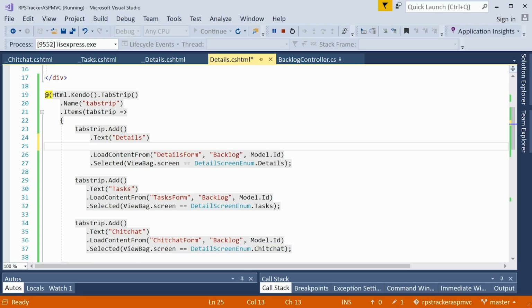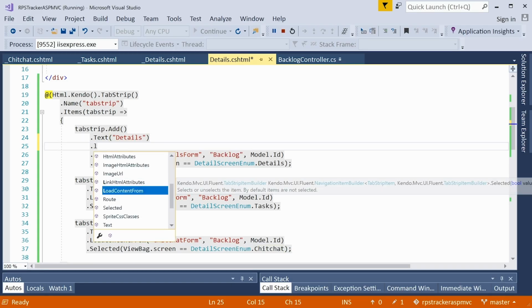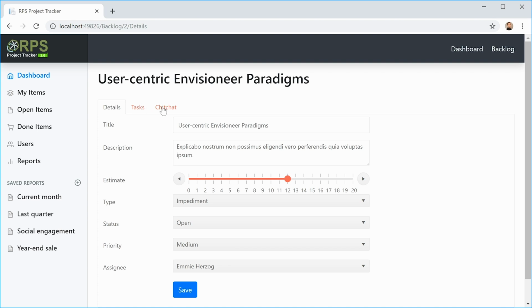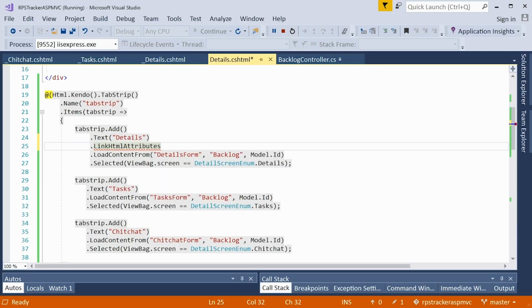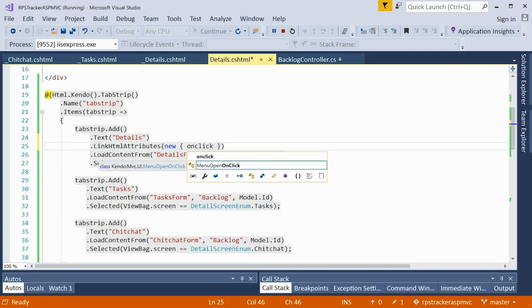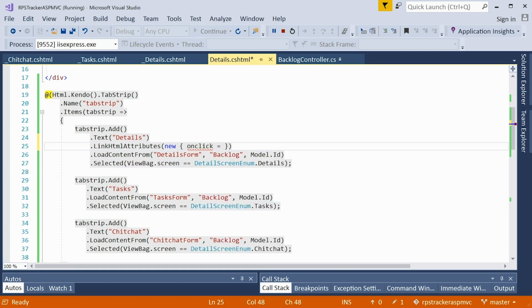Right after the text here, I'm going to add link HTML attributes. Link HTML attributes is for each one of the links, in other words, the tabs themselves. So these are considered links, and they have their own HTML attributes that you can change, including the on-click event. And that's what we're going to leverage here. So I'm going to provide a new collection of attributes, and I'm going to use the on-click event of the DOM. And here I want to call a JavaScript function that I'm going to create.